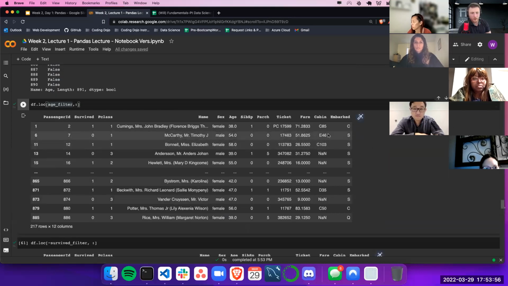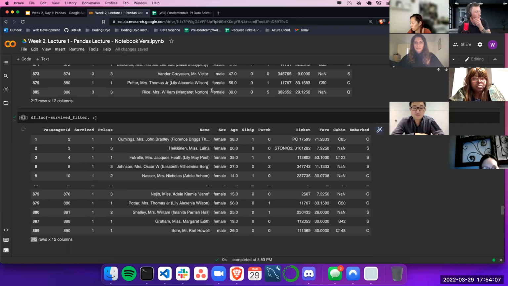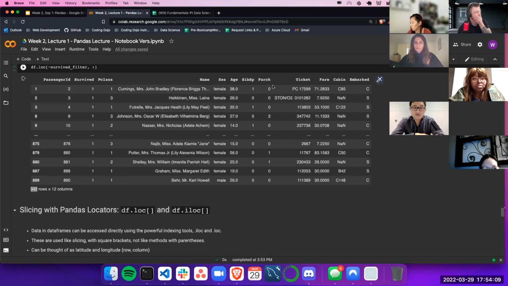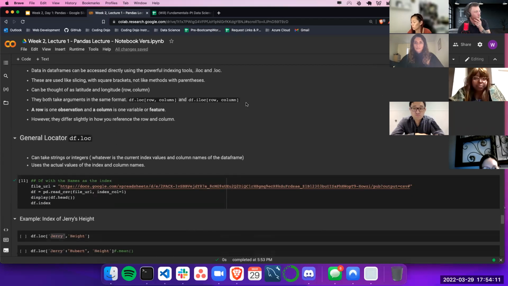Somebody asked if the tilde only works in pandas. That's a great question. I'm not sure. How are we feeling on filtering? It's going to be really, really crucial.